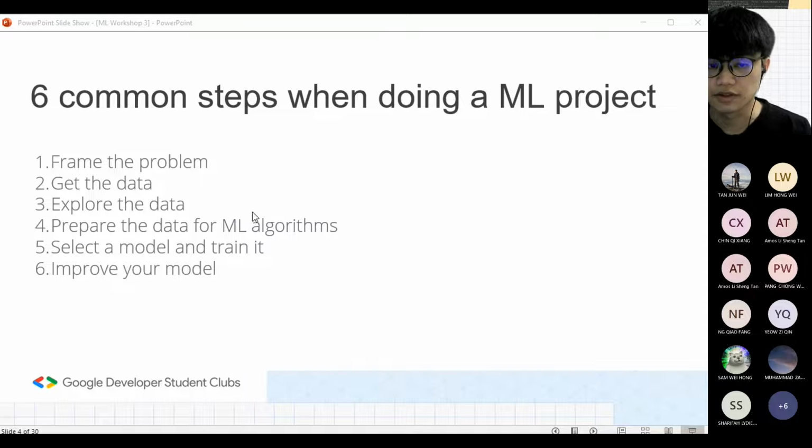And then we need to prepare the data for ML algorithms. So we know that ML algorithms need their data to be quite clean. By clean, it means that it doesn't have anomalies or outliers or null values in the records. So we have to make sure the data is clean to feed into an ML algorithm.